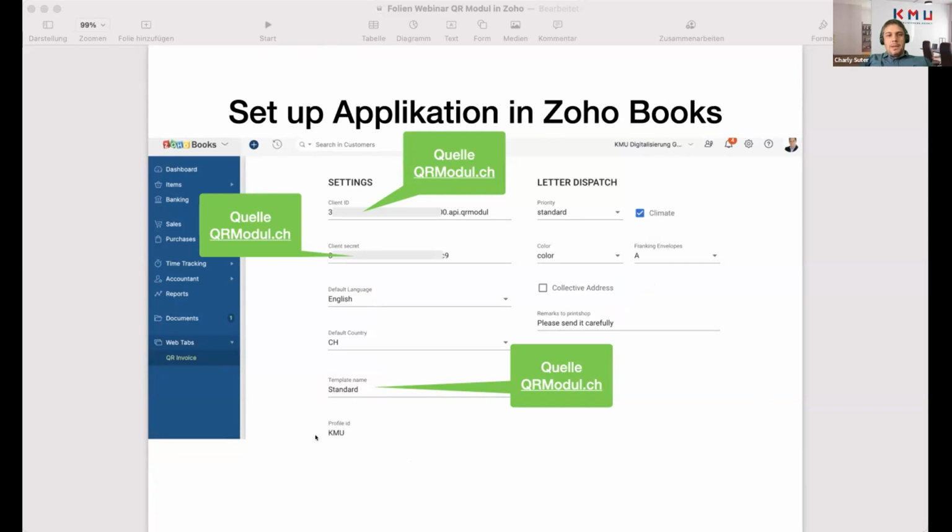Yes, indeed. It's the letter dispatch service. It's an option. You have to do some setups here, but most of the clients send it out by email. This is a standard, and we see it later when you go into the details and into the live creating of a QR invoice.